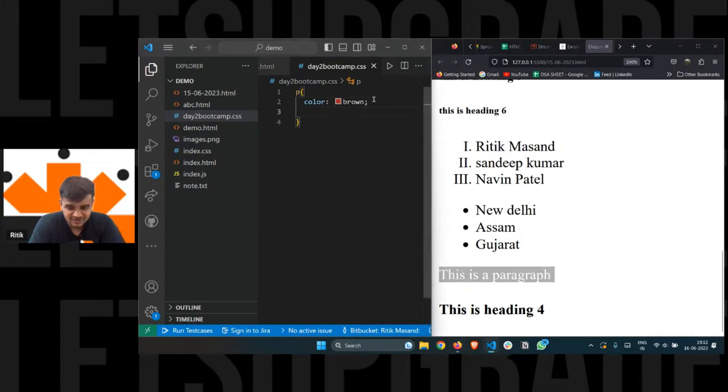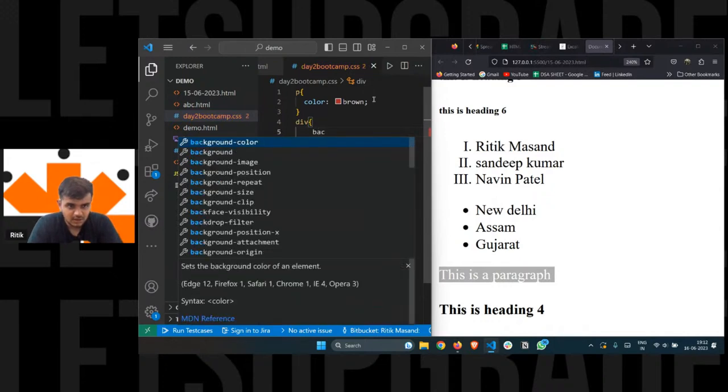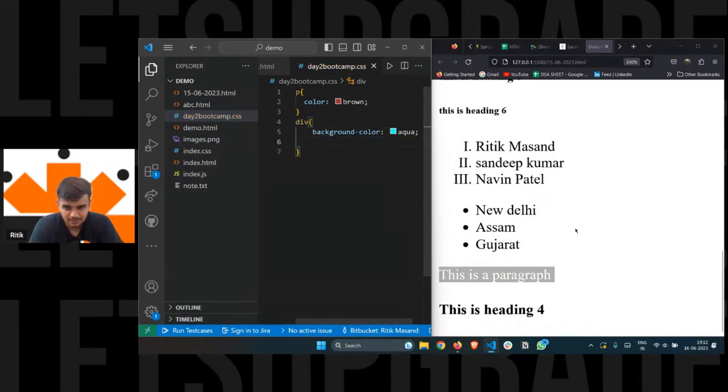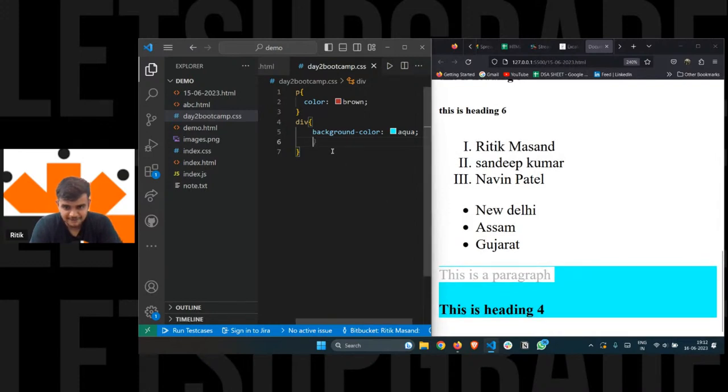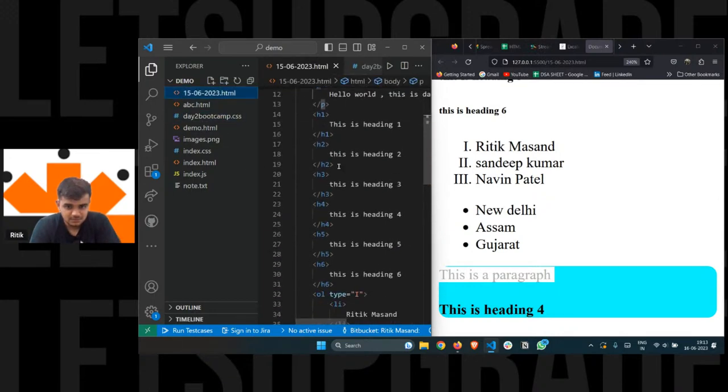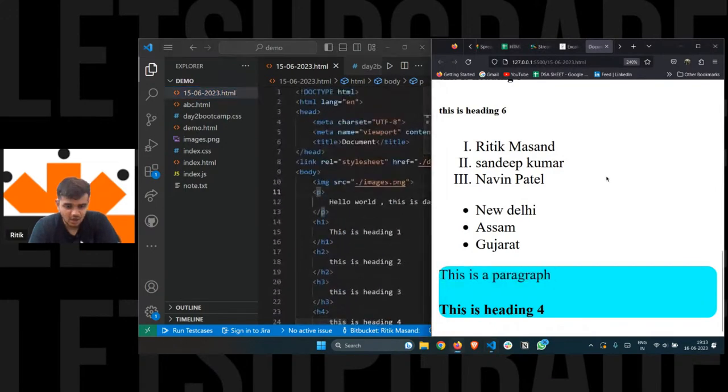Similarly, I can also give styling to my div. So let's suppose div, and let's suppose I want to give it a background color of, let's suppose, aqua, and some border radius of around 10 pixels. Okay, let me uncomment this part because this is hampering my listing. Clear guys, how do we add external styling?